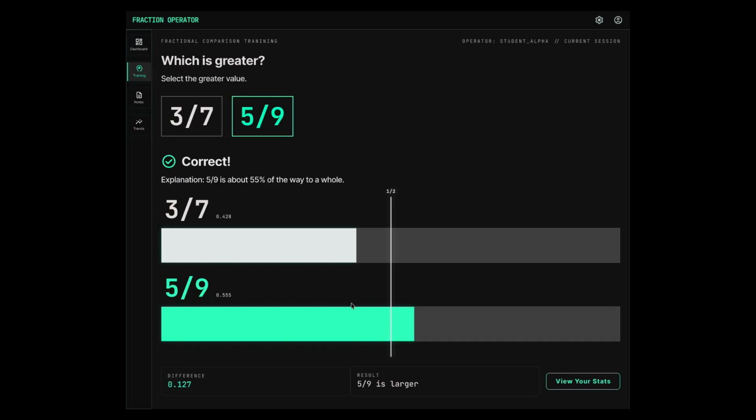This reinforces the mental model that 5/9 is more than half, helping the student internalize a strategy they can use without the software. Once a student has completed their evaluation, we provide a clear exit ramp into their personal data. By clicking View Your Stats here at the bottom right, we move from tactical practice to long-term strategy.